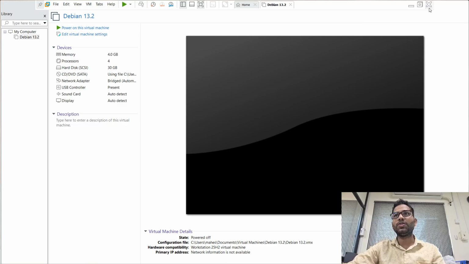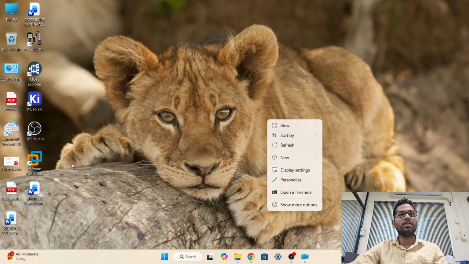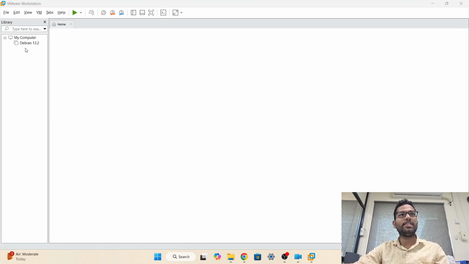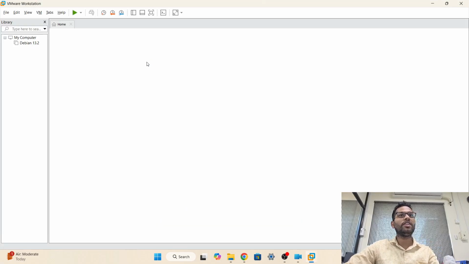Now we're just closing this one. You can see this is your own Windows, and you can see in this VMware Workstation now, your Debian 13 system is here, and you just click on power on and you are in your Debian system. That was simple.